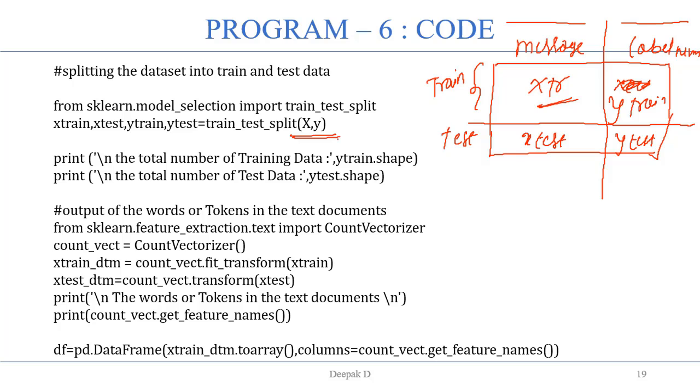Now I just print how many data points are taken as training data, and also I print what is the total number of test data by using the method ytest.shape and ytrain.shape.